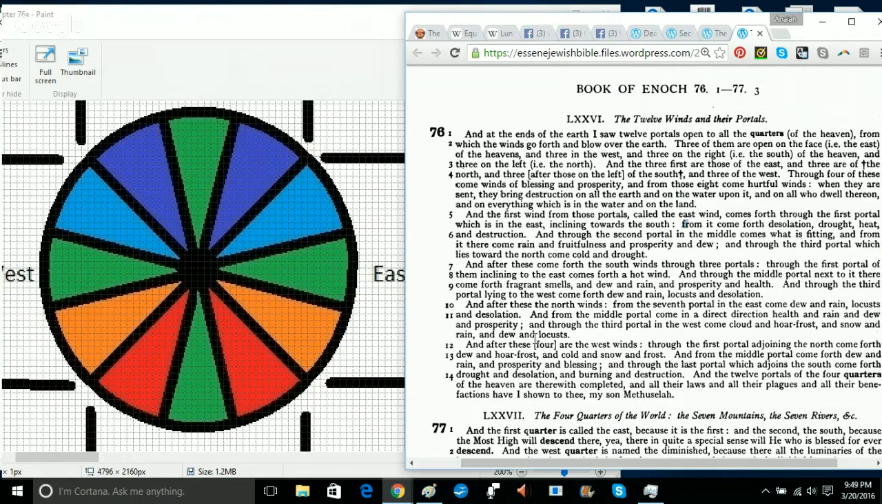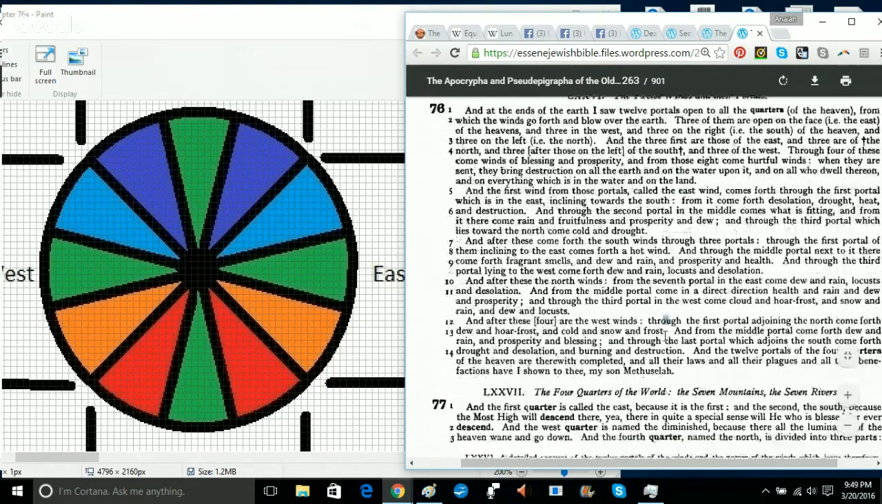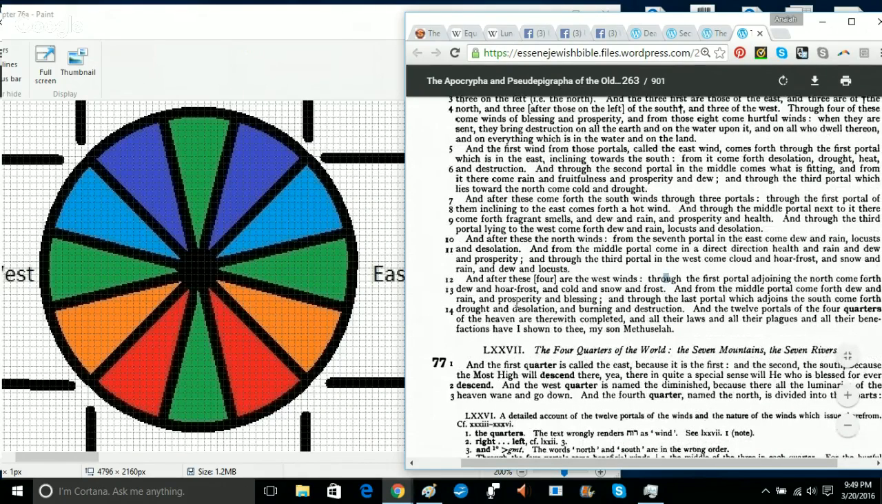Then he says, after these 4 are the west winds, and through the first portal adjoining the north, so this is adjoining the north, come forth dew and hoarfrost and cold and snow and frost. And from the middle portal come forth dew and rain and prosperity and blessing. This is a good one. Through the last portal which adjoins the south, so it's connected to the south here, adjacent to it, it comes forth drought and desolation and burning and destruction.